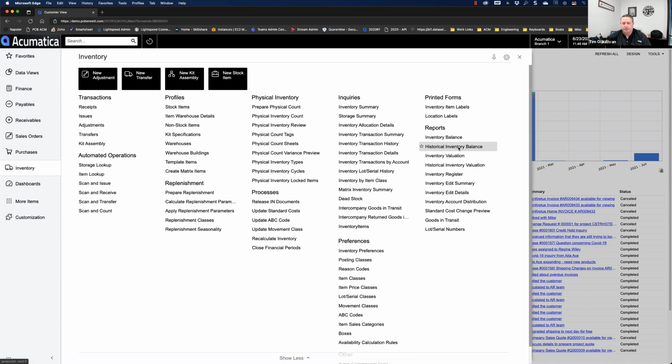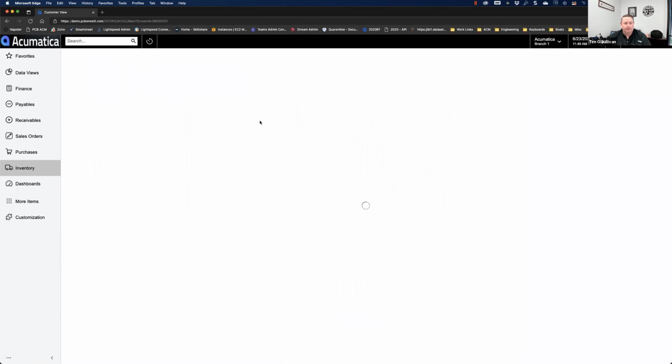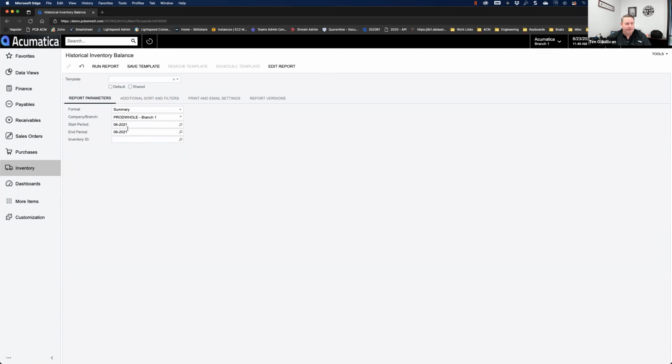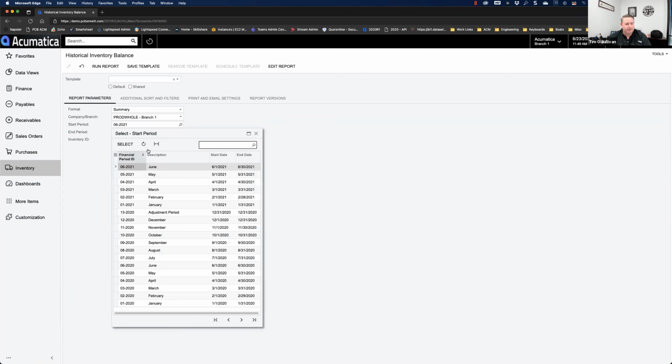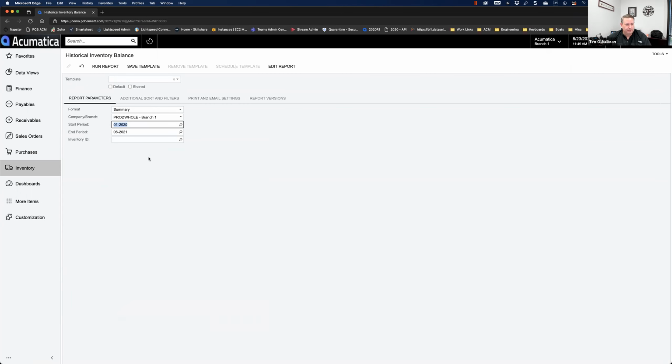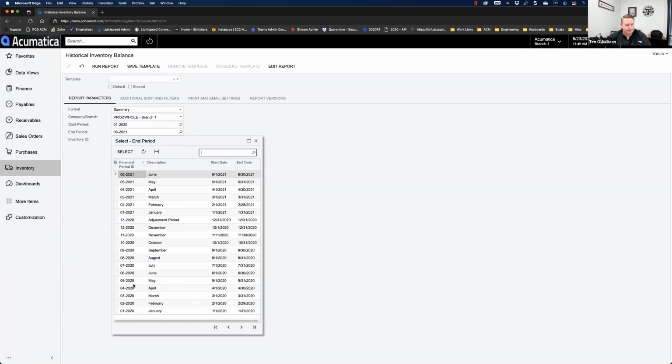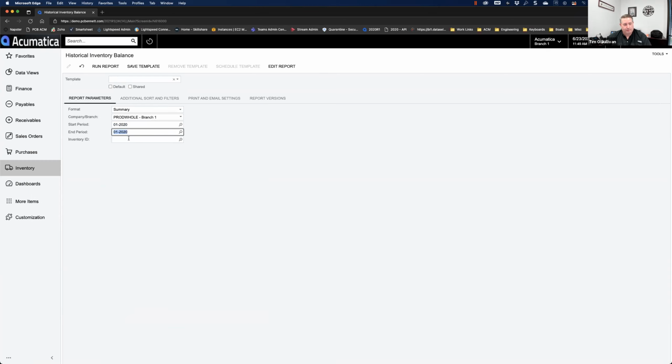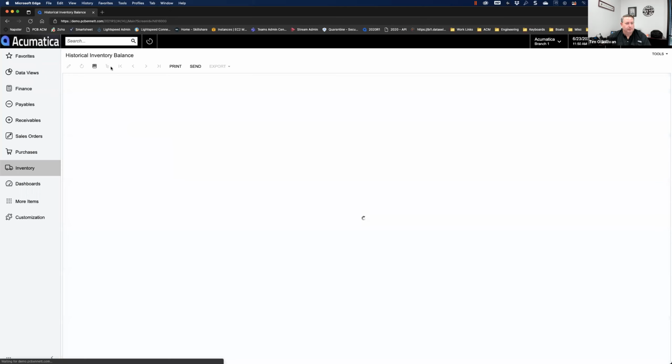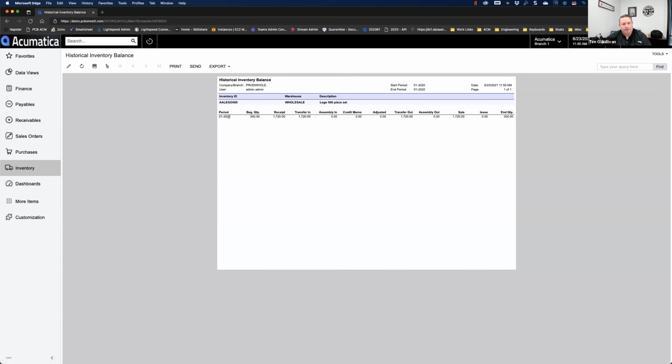But if I go into historical balance, I can go back in time to a specific period or a period range. So if I wanted to go back to January of 2020, and if I want to look at just a specific item, I could and hit run report. And then that's going to give me what was my beginning quantity, what was my ending quantity for that period for that item.